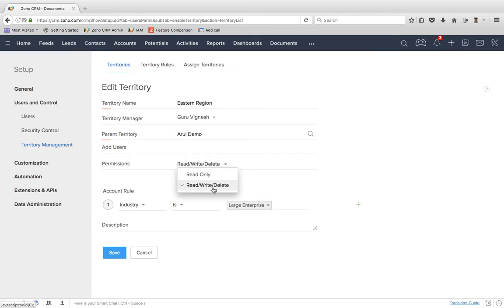So you can say that if they're not the owner of a particular record, they can only view those records, or that they have complete permission over those records even though they're not the owner. And then here, the records are going to be based on the industry. So any account record that's marked as large industry will fall under that particular territory.